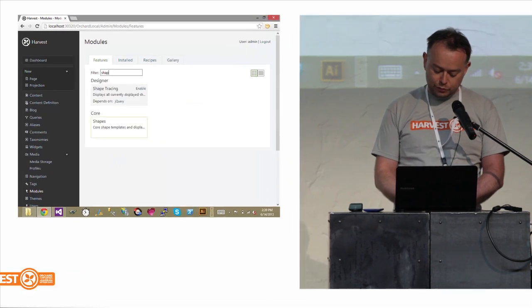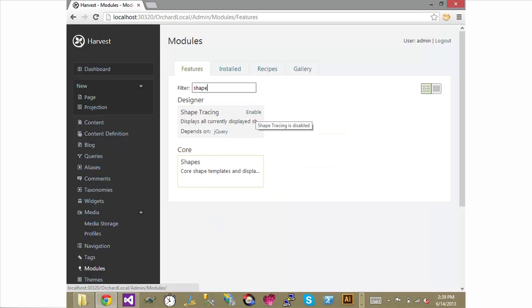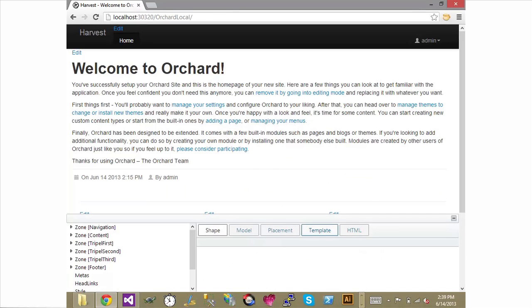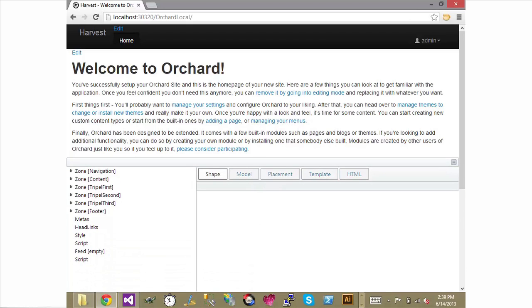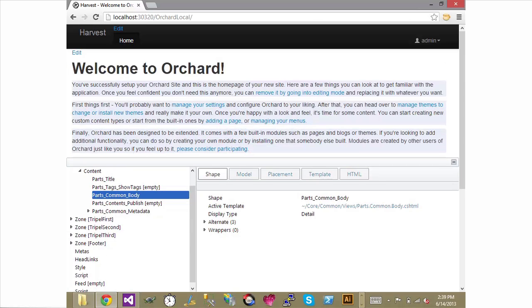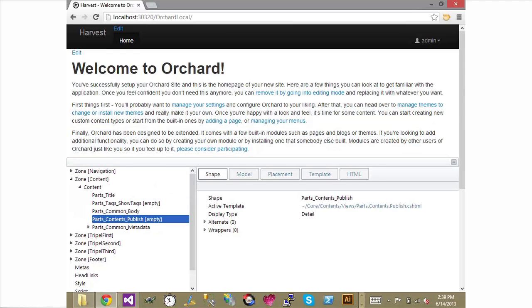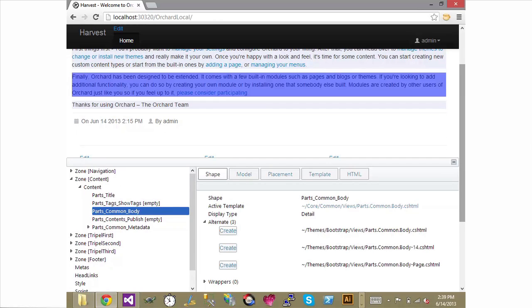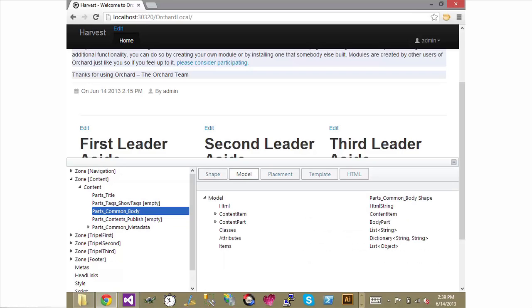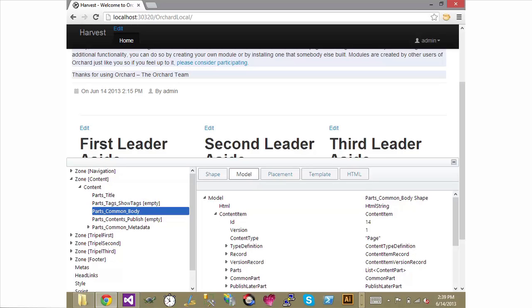Of course, one of the most useful, non-enabled by default features is shape tracing. So if you enable shape tracing, you get that little Firebug-like UI on the bottom of the screen that you can expand using that little icon here, and then you get access to all the shapes on your page that just appear in this tree here, and you can explore all of that. For each of those you can look at the possible alternates, and you can even create those alternates from here. You can also look at the model, which is the object that you can use in your alternates, and you can drill into the object model.